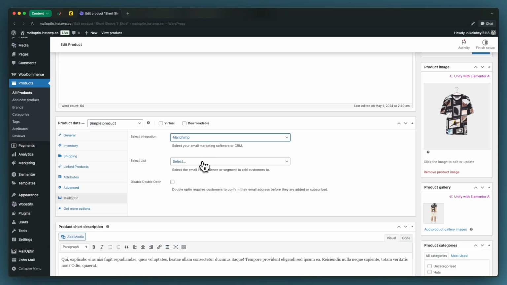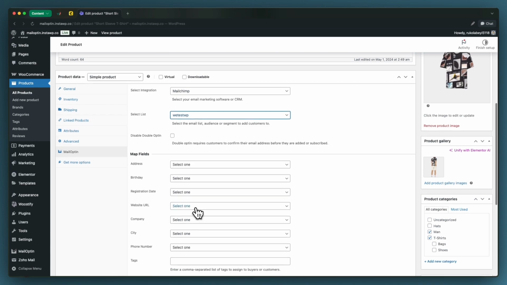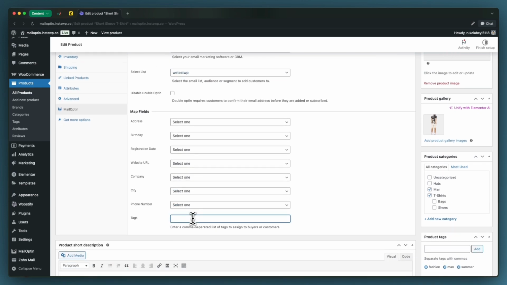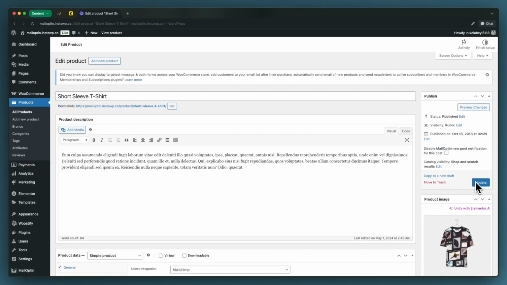Again, we'll select our email list. I only have one. If you have more than one, that could be even better for keeping things separate. Now, maybe you want to disable double opt-in for this product. It's up to you. We can also map fields, but here I'm going to go ahead and add a tag just so that we know where the lead is coming from. On second thought, I'm actually going to disable double opt-in. Moving on, we can update this product to save our changes.